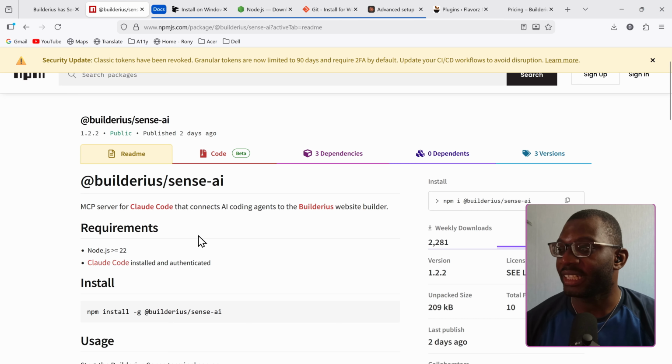Builderius SenseAI is an MCP server that allows you to connect AI coding agents to your Builderius website builder. We are starting first with Claude code, but it will be expanded to other AI agents, and it requires two things to work on your local terminal. First is NodeJS and Claude code.